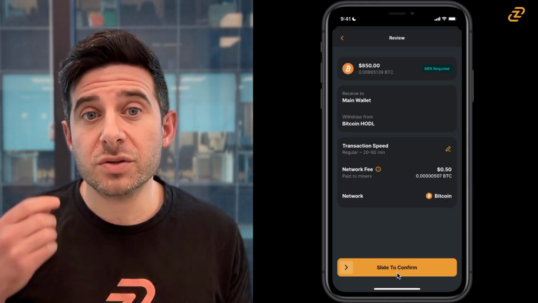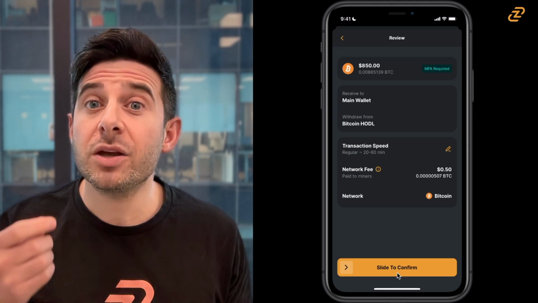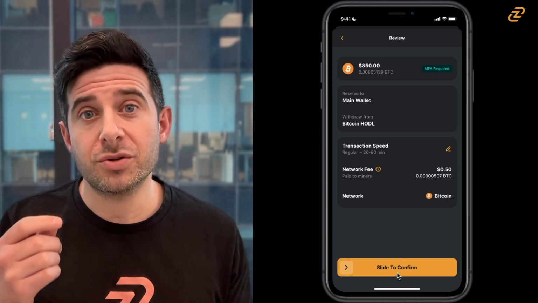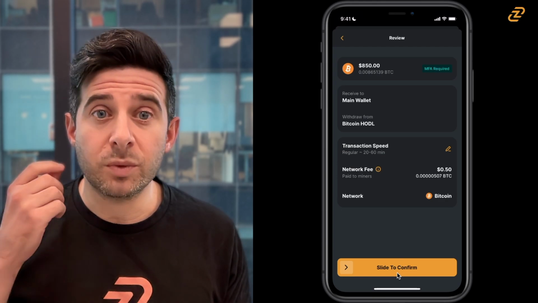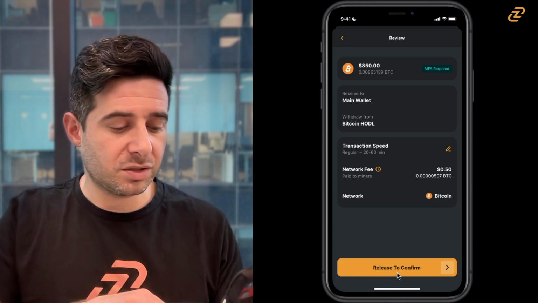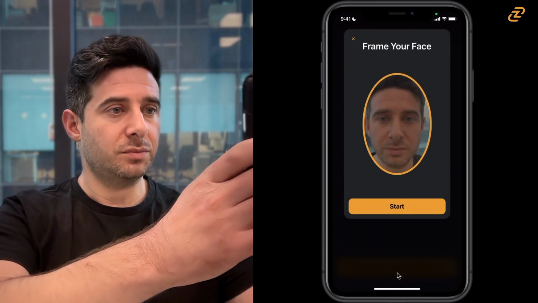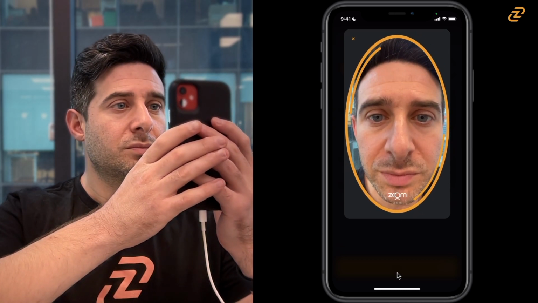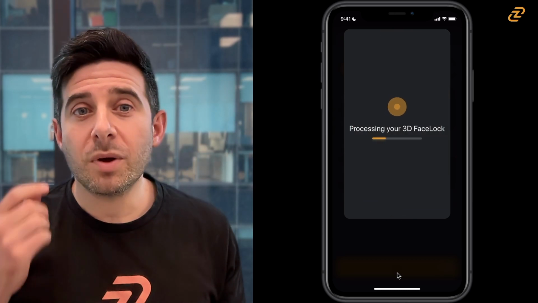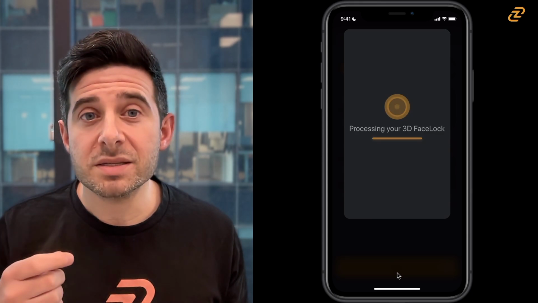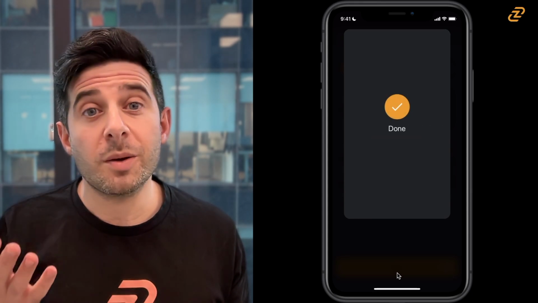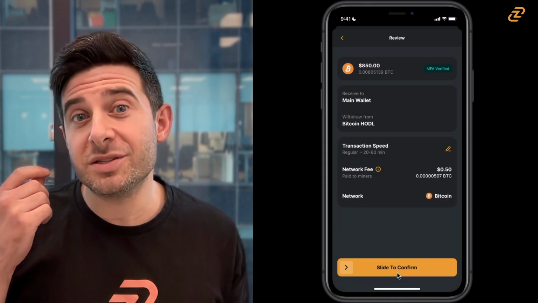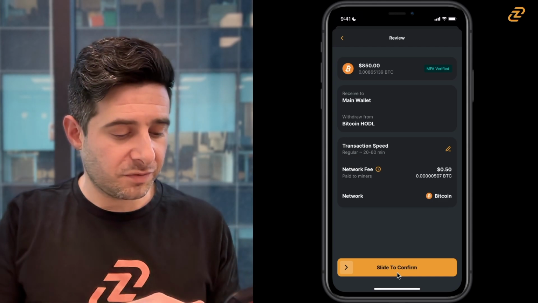And because I'm moving so much money and I have MFA or theft protection activated, I'm going to have to use 3D face lock in order to deactivate and get the withdrawal approved. Slide to confirm. Again, this is the multi-layered process that we have in place every time you want to withdraw from your Zengo Vault, which makes sure that you're actually the person who's withdrawing and that it is your intention to withdraw. I will slide to confirm.